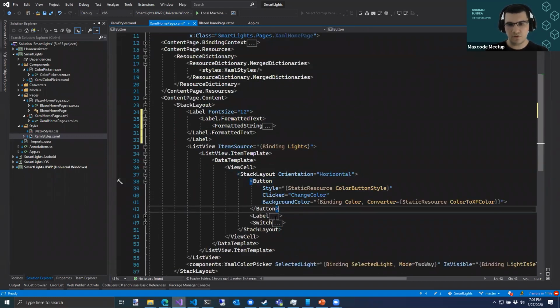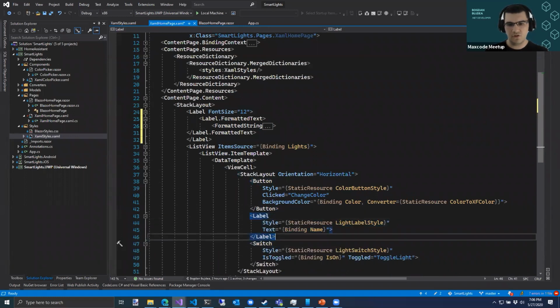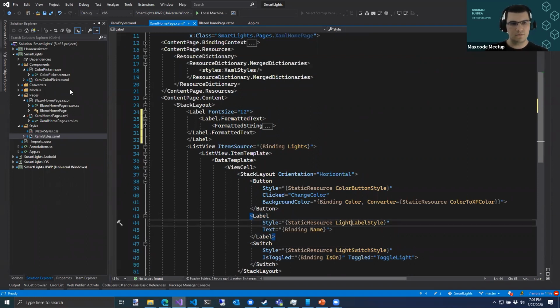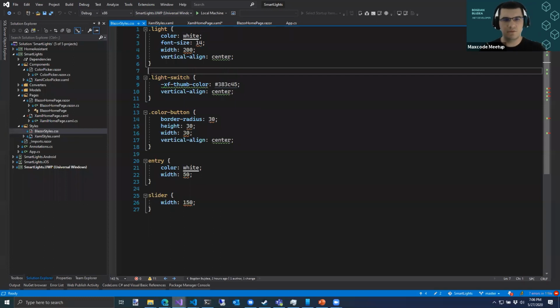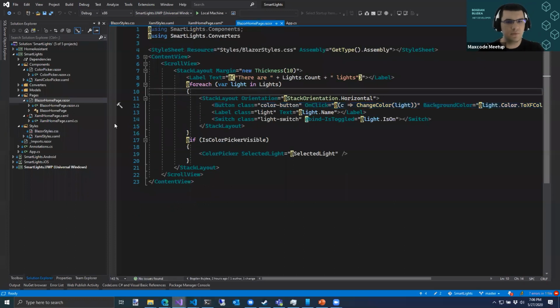Okay, and for each component, I just set its style using a static resource and then the name of the style. But if you want to do the same in Blazor, we can use a CSS file. And I think that you're more familiar with it, especially if you're coming from a web background. And here's how I do it in the Blazor file.